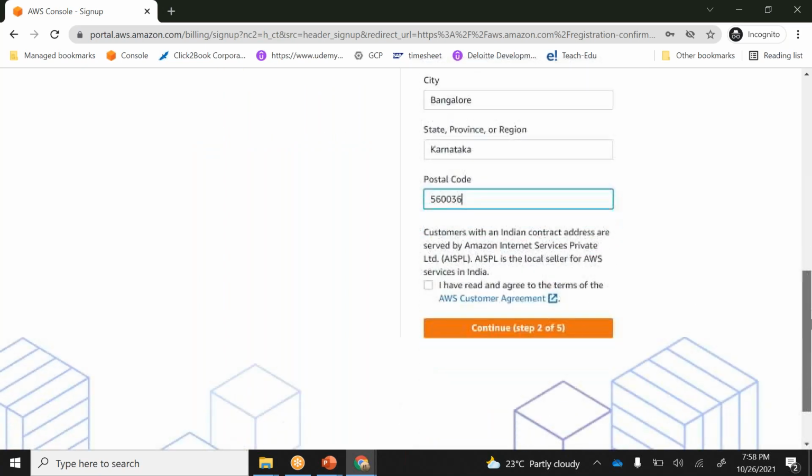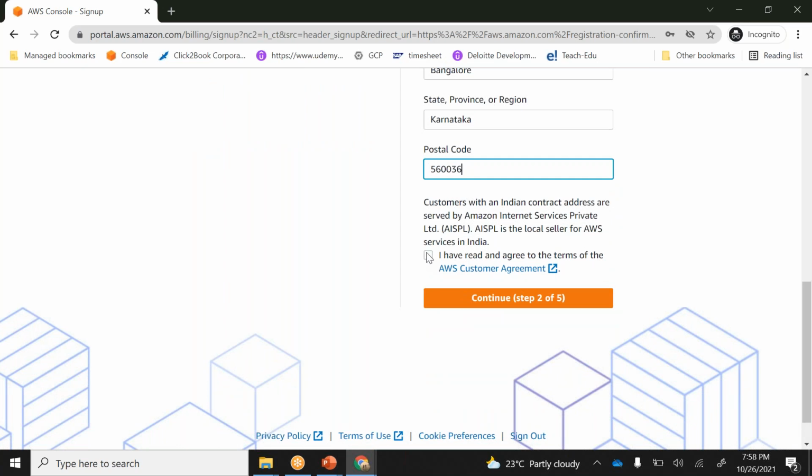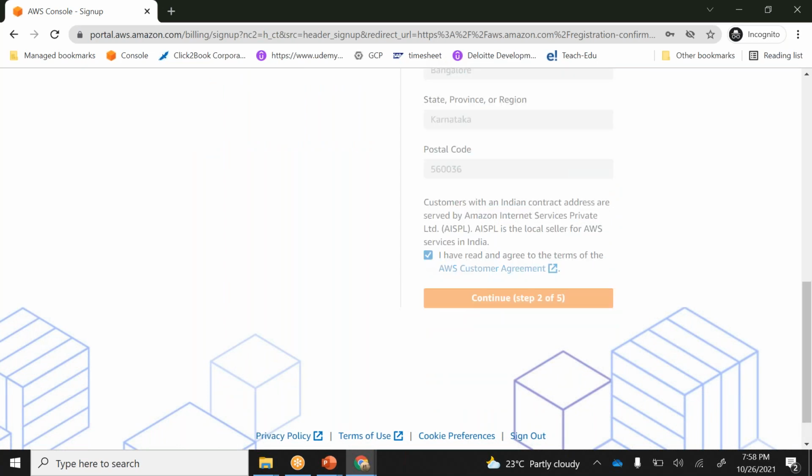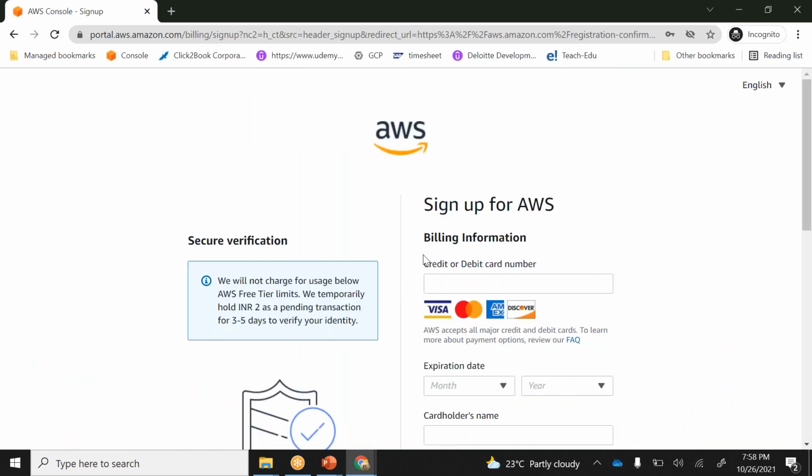Okay, once you provide all these, it says, do you confirm that these are valid ones? Yes. Continue. Now here is where it will ask you for your credit card or a debit card detail. It says that will charge you for 2 rupees, and once it's done, we'll refund it back to you. Okay, and they do refund it back.